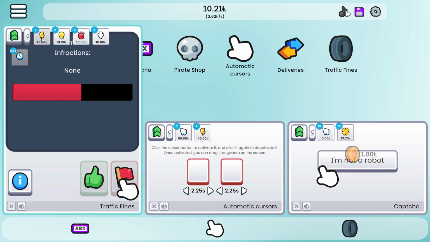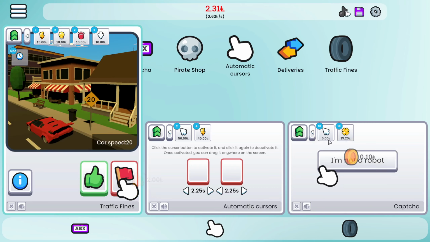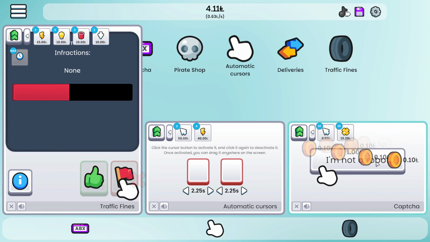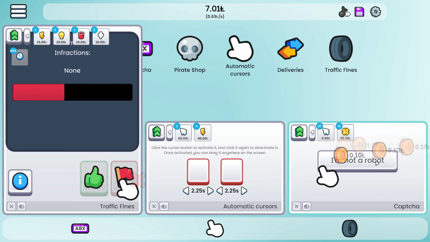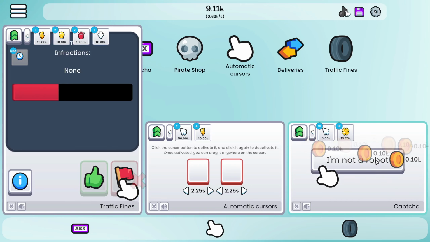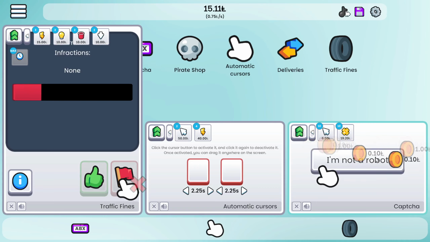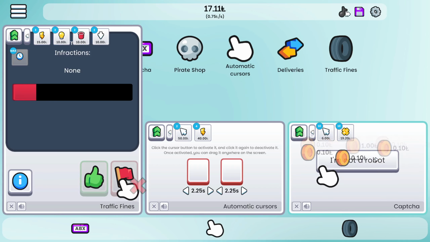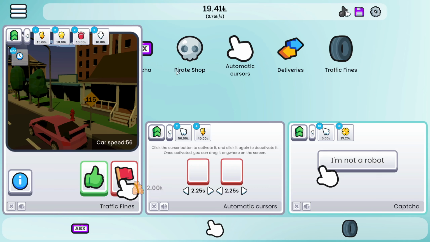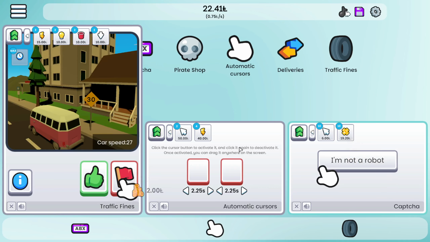All right. And then now I'm gonna go over and click on this one. These are only giving me a dime. I'd be better off doing those. I just don't want to. I don't want to look at it. Let's see. Pirate shop. Anything else in here? No, I can't. I can't even open the pirate shop.